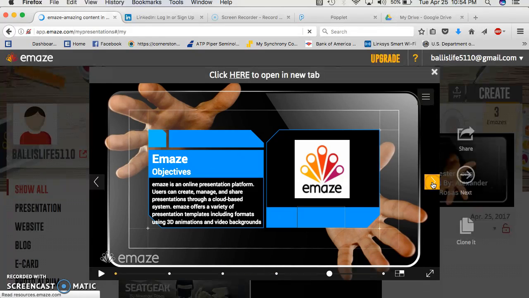Next, eMaze. So eMaze is actually what I'm using right now also to do my presentation. It's an online presentation platform. Users can create, manage, and share presentations through a cloud-based system. eMaze offers a variety of presentation templates, including formats using 3D animation and video backgrounds.